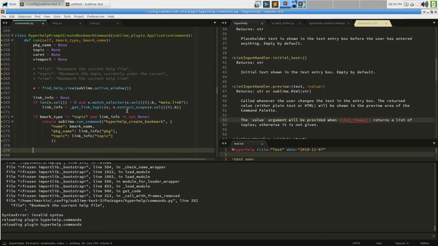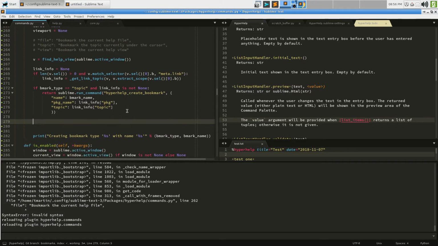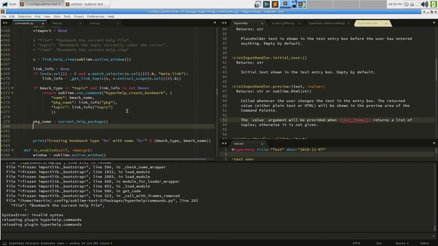And either way, we want the package name is equal to the current help package, and the topic is equal to the current help file.